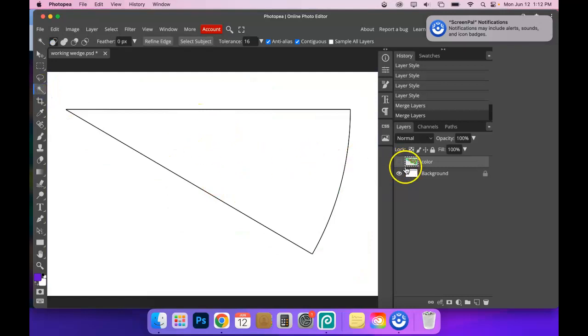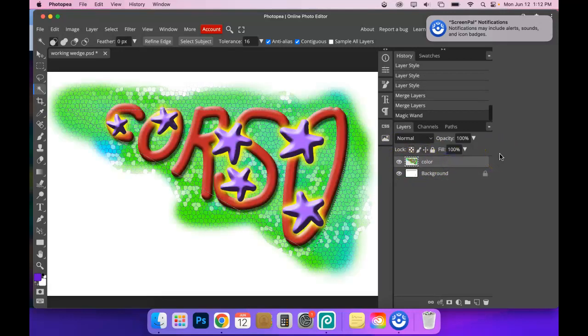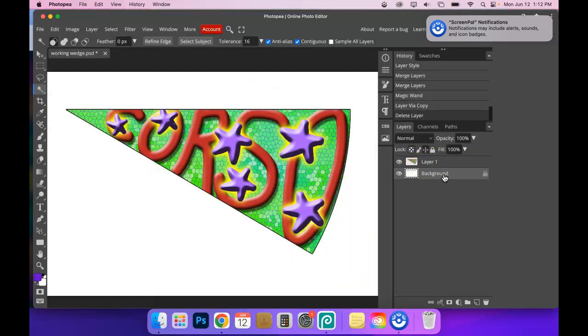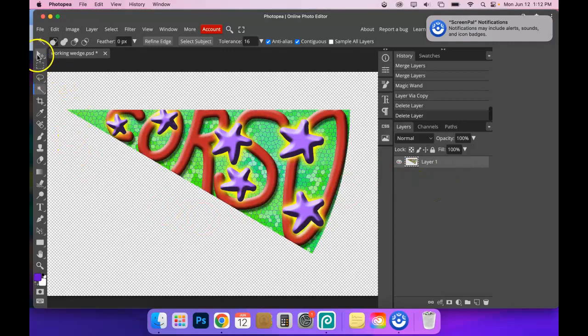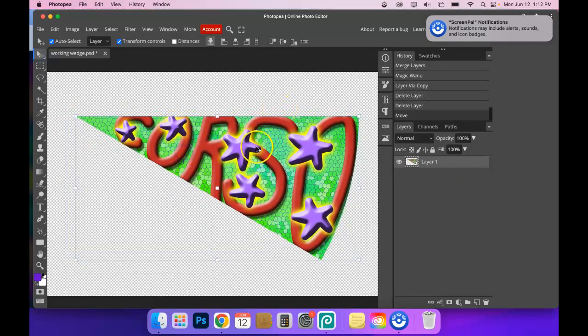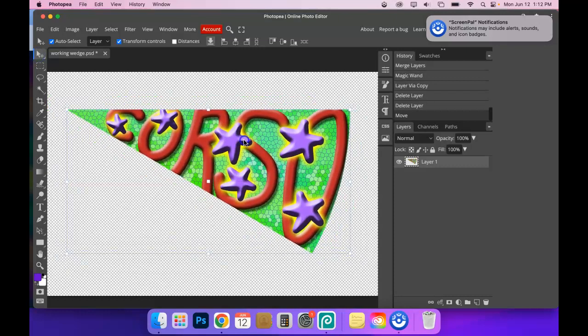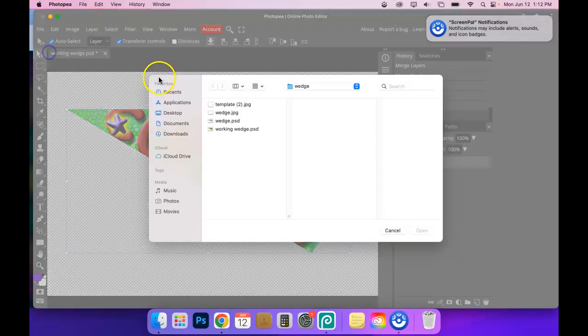So I'm going to use the magic wand tool. I'm going to be on the background layer with the wedge, and I have the marching ants around inside of the wedge. I go to the layer with my stuff, and I hit Command J, and it makes a copy. I can now delete the original color layer and the original background layer, and now I'm left with the proper wedge. I'm now going to open up my template.